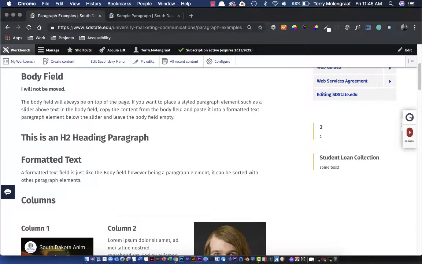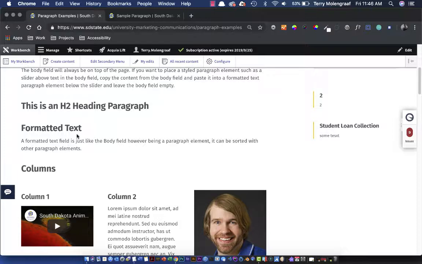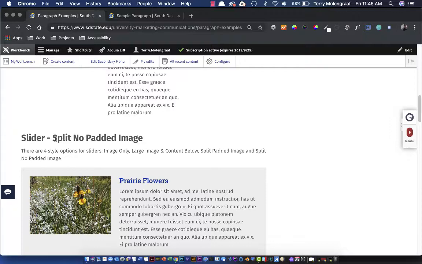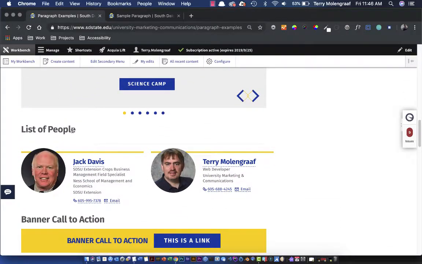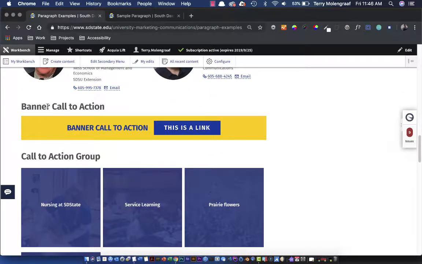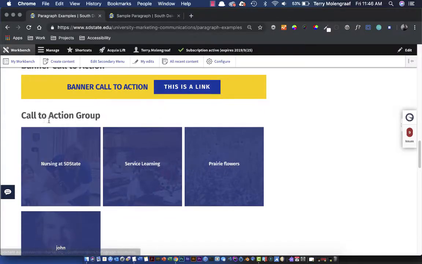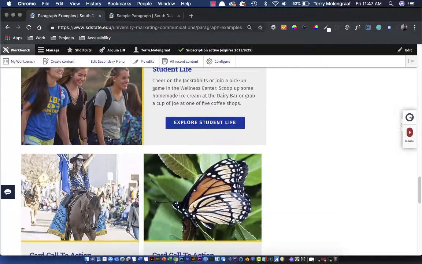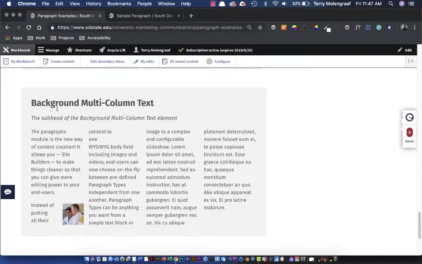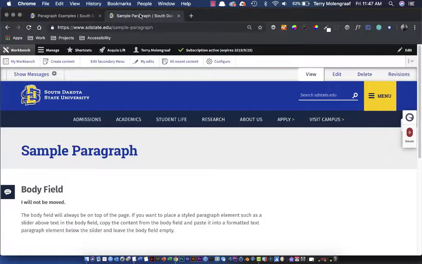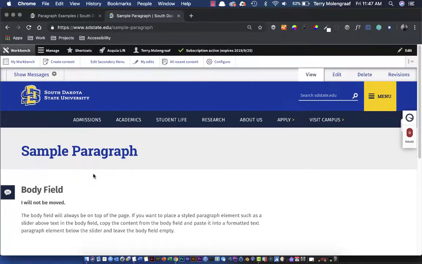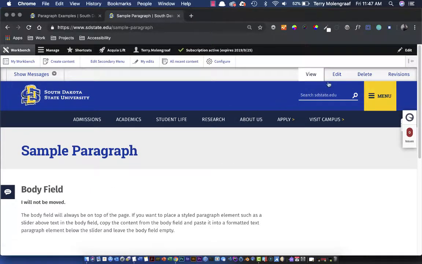Now on our website we have several examples of page paragraphs. One is a heading paragraph, another is a formatted text, columns, a slider paragraph, a list of people, banner call to action, a call to action group, card call to action group, and then a background multi-column text paragraph. Now I created a page here that just has some text in the body field, and I want to demonstrate how to add a page paragraph.